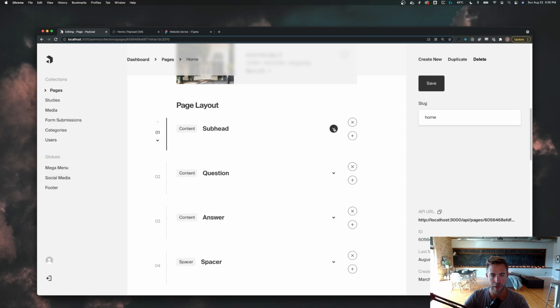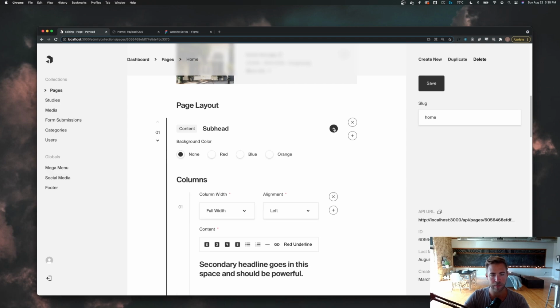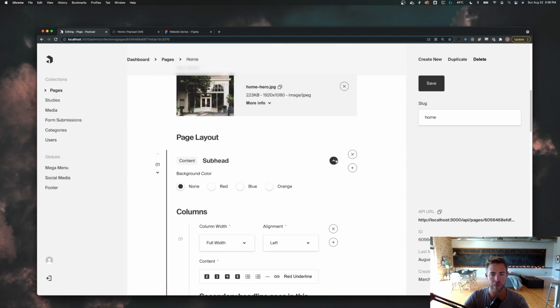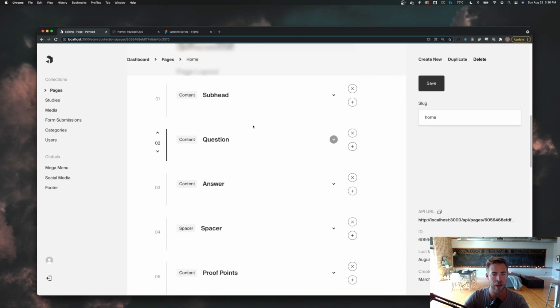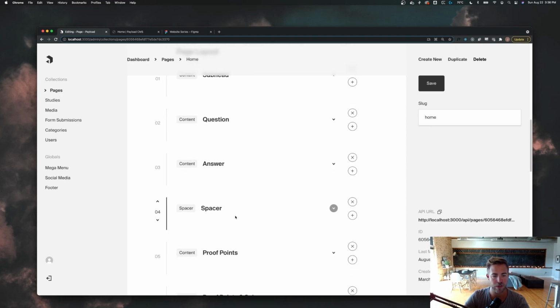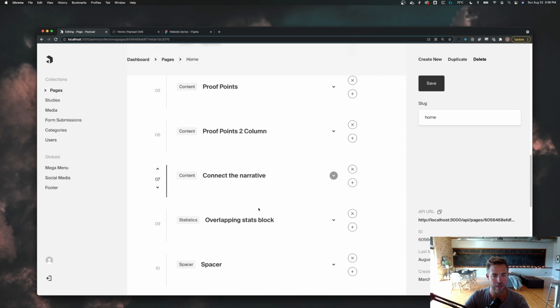But let's open some of them up and take a look. The content component is going to be a pretty heavy-hitting layout block. It's got background color, it's got columns. We've already scaffolded all this out. We've got a couple content blocks right in a row. We've got a spacer. We've got more content. We've got a statistics block.